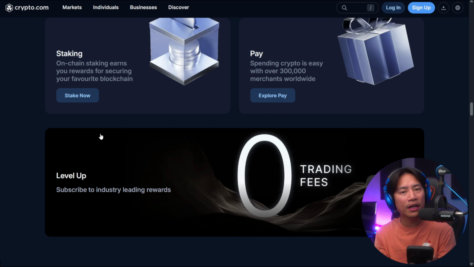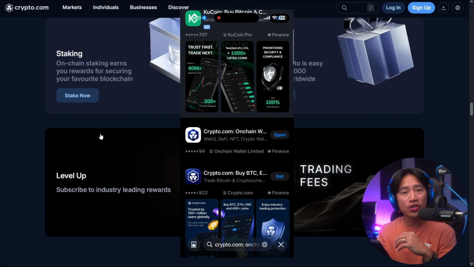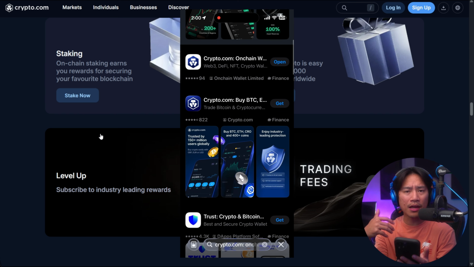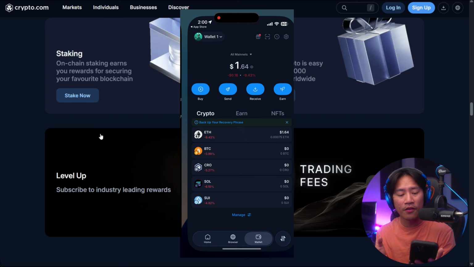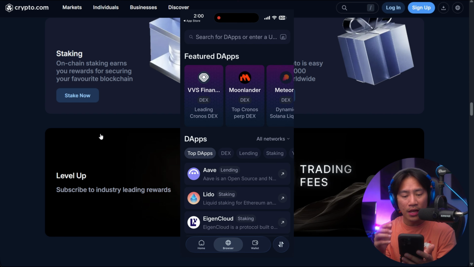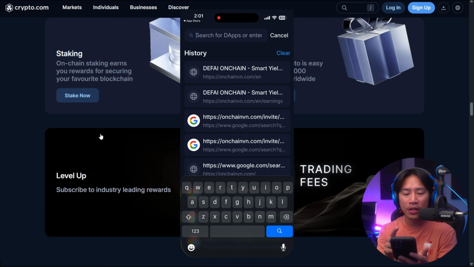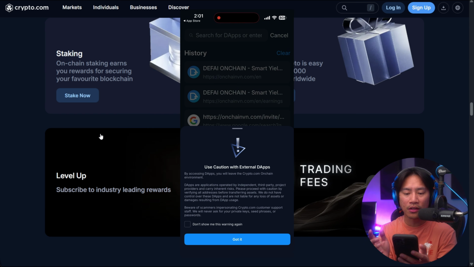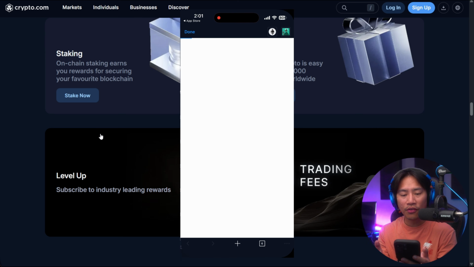But it's very, very easy to follow, guys. Just follow the procedure and then it will be there. Now, once you are already inside your wallet, just put in maybe like $1 or $2 worth of Ethereum in there. Now here you will see that at the bottom you have a browser, right? So I tap on that one and I put in that Dev AI on-chain. So onchainvn.com, all right? So search for that and it will take you directly to this.